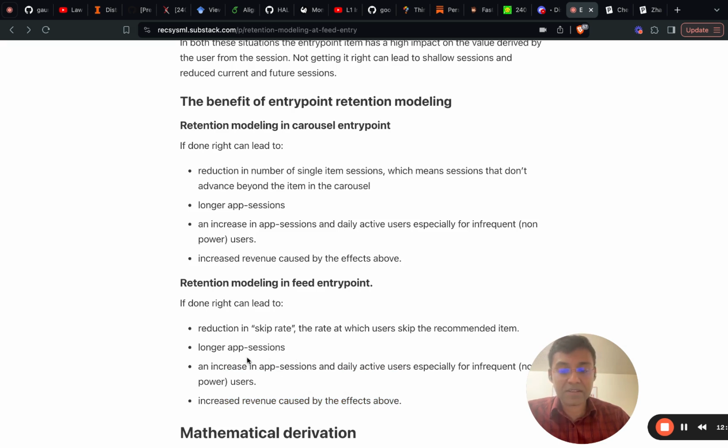So again, choosing the first item in a tab in a chained experience can lead to similar measures of users getting more value from the recommendation. Not just value in terms of that particular item, but in terms of the entire session, and in terms of retentive value, them coming back for more sessions, or them coming back more frequently as daily active users.